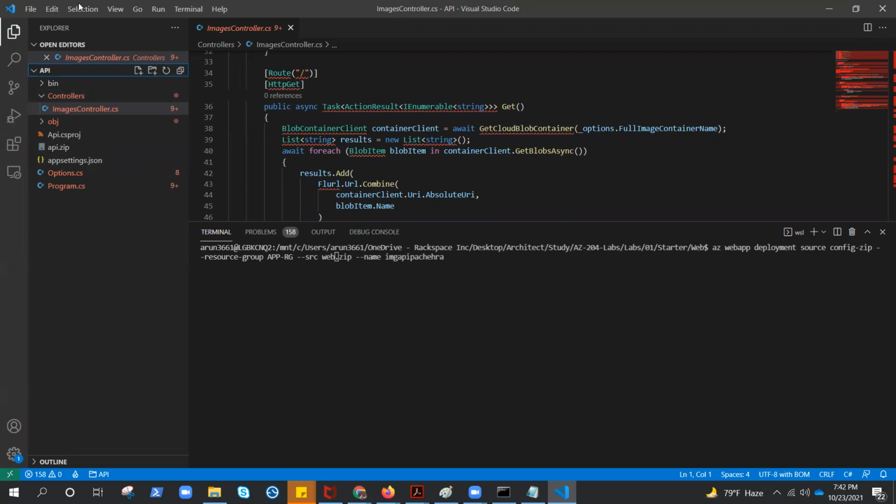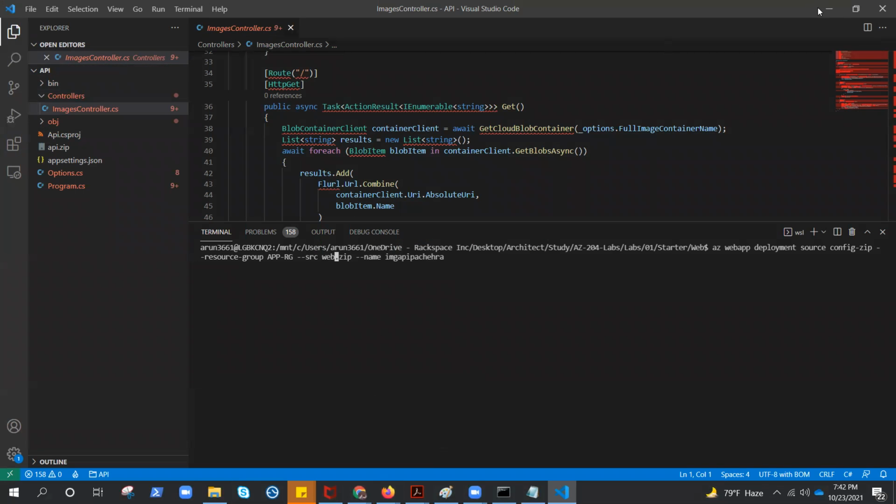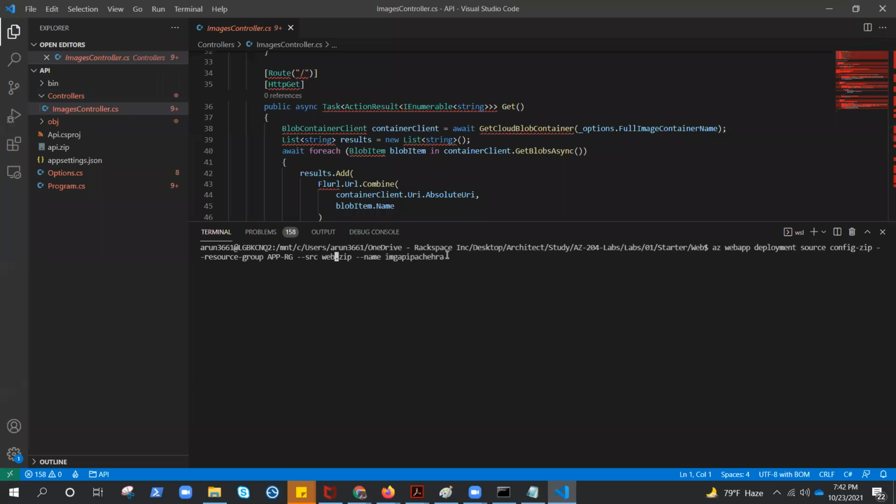API zip. Okay, it's fine. Let me copy the URL. Image web right here. Copy this, go back to here, and we will paste it here under the images. All right, and hit enter. This will deploy the code to the web app. And as I said earlier, this is the same method, .zip.